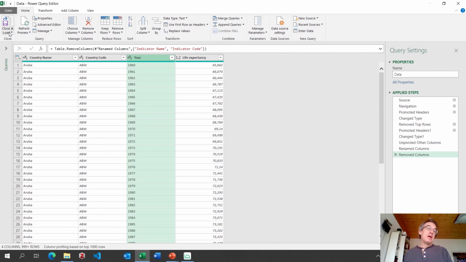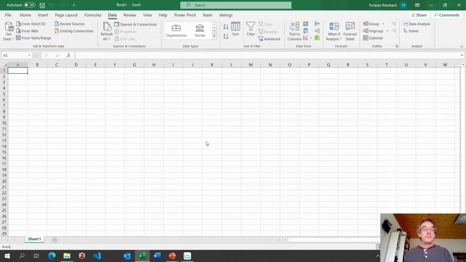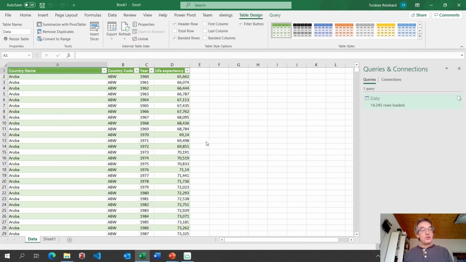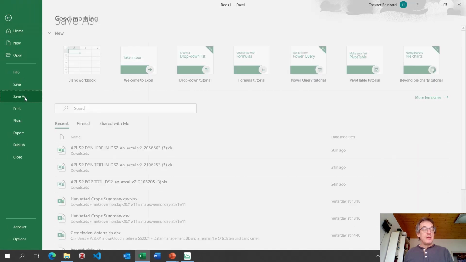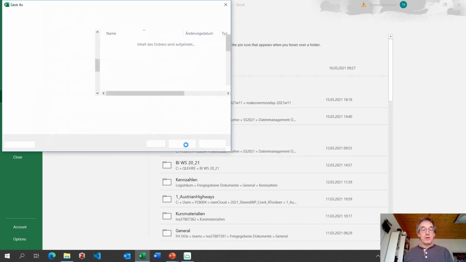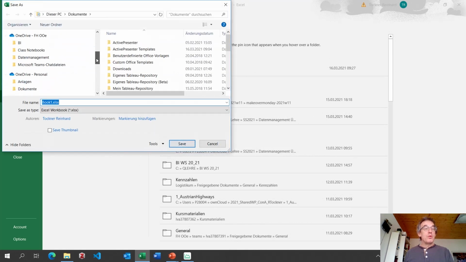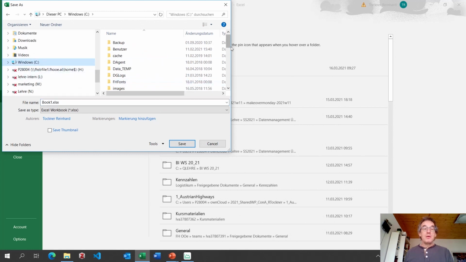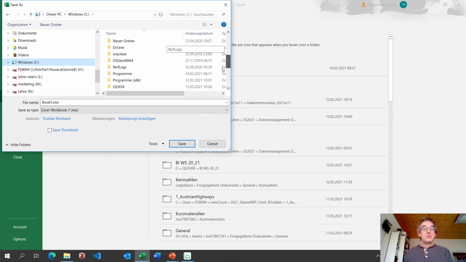And now we click close and load, and we have our first data here, and we close this file. We save as. I will save it in the same folder, so I have to browse. Going back to not my own cloud, but my local hard drive. I'll show you. I will go to my data.